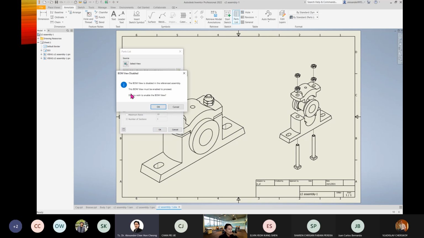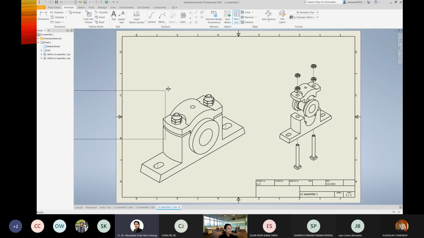Because it's the first time, I haven't enabled the BOM features. The first time you're using that, they will ask you to enable it, so I will enable it. And now that's my table list. They are snappable at the corner. So I put it at the top, this corner. So now I'm happy.